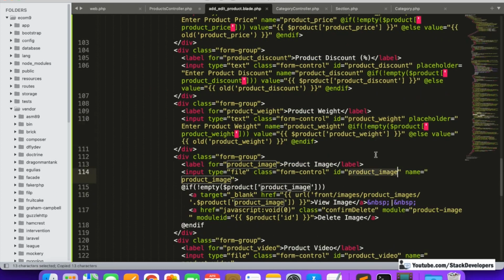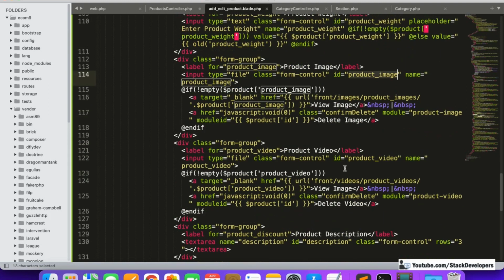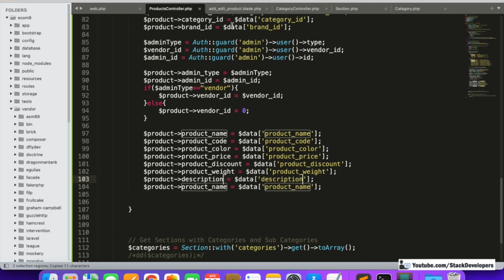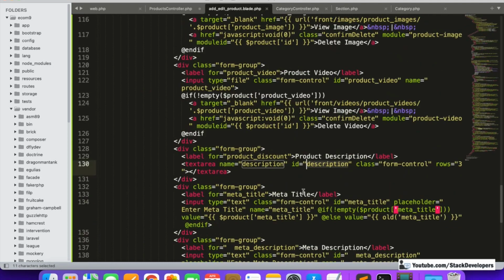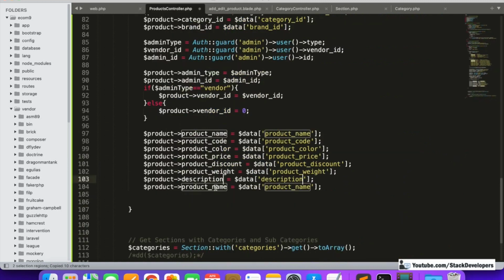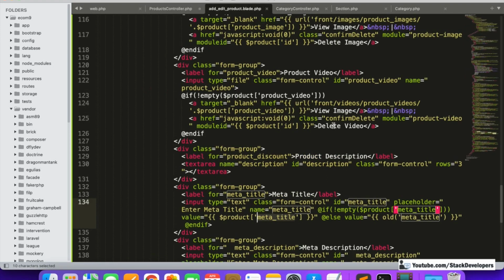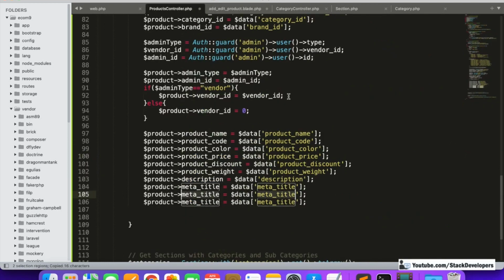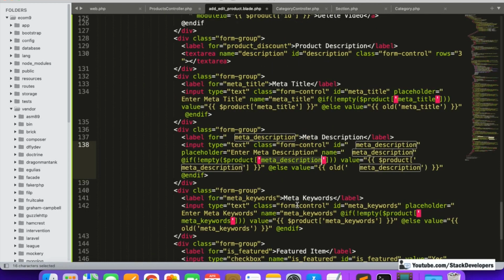Then see, after product weight, we are going to give the description. Image and video we are going to do later. Then we are going to give here the description, then meta title, then meta description. Here need to correct here, it must be like this. Then meta description, and finally meta keywords.